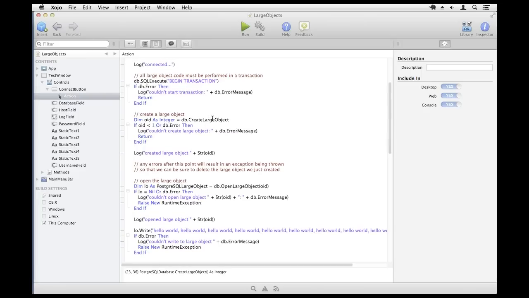Create large object is a method on the Postgres SQL database class, and it allows you to create this large object in the database itself. It's not directly related to a table in any way. It's just something that lives on the database. Now, you're probably going to want to store the references to it somewhere so you don't lose track of these things, because it returns back the ID.